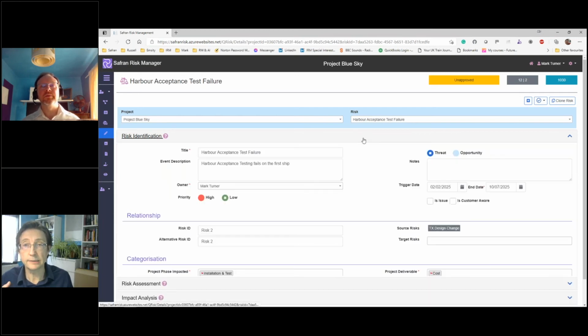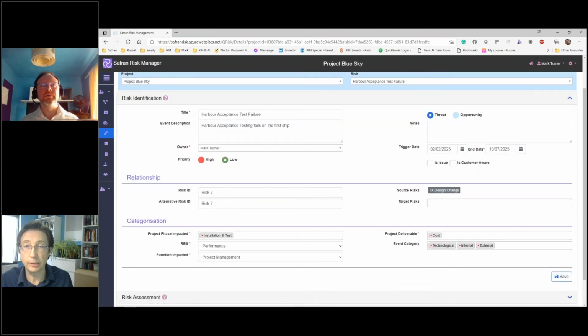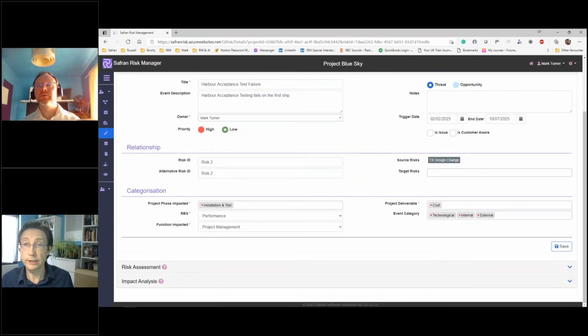With the idea being that we take the time to populate and configure the identified aspects of the risk, which includes such things as a fuller description, ensuring that an owner has been assigned, when the risk is likely to occur and when it's likely to be completed, how risks are related to each other, and also the categorization, such as which objective of the project is likely to be impacted, when is the risk likely to be impacting, and which function or risk breakdown structure element is impacted by this particular risk event.